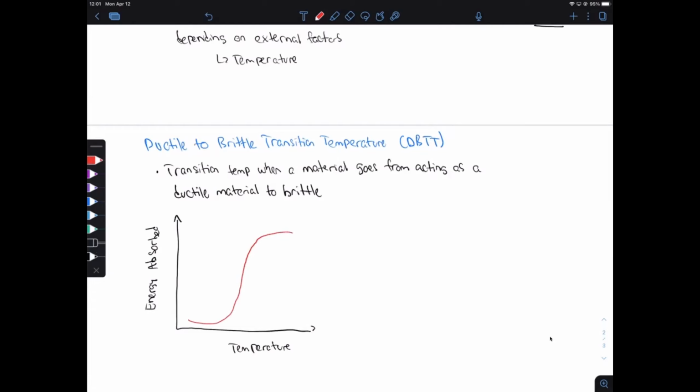And what we have here on the left-hand side is a brittle material, and then on the right, we have a ductile material. Let me actually change how this looks. I'll put ductile up here, and I'll put brittle down here.